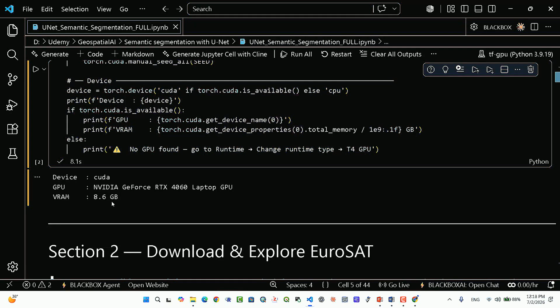Run it. Can anyone see the GPU name in their output? What GPU do you have?